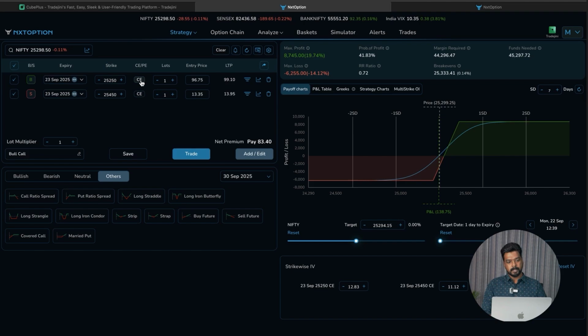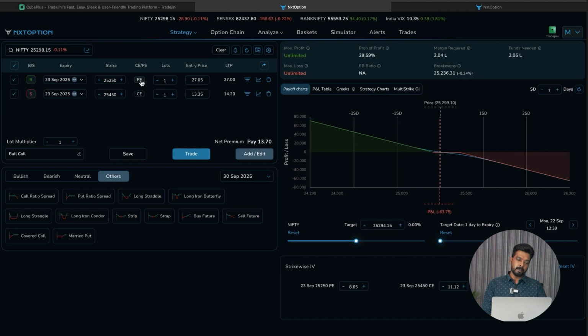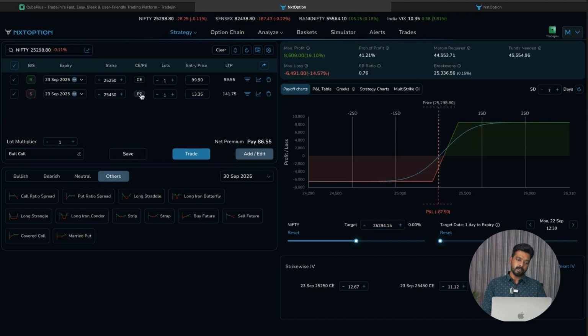Here you can see CE and PE; we are taking calls on both. So if you want to change it to put, simply click on the button and it changes to put. Same thing with the other leg. You can individually change the lot size for each leg as well.